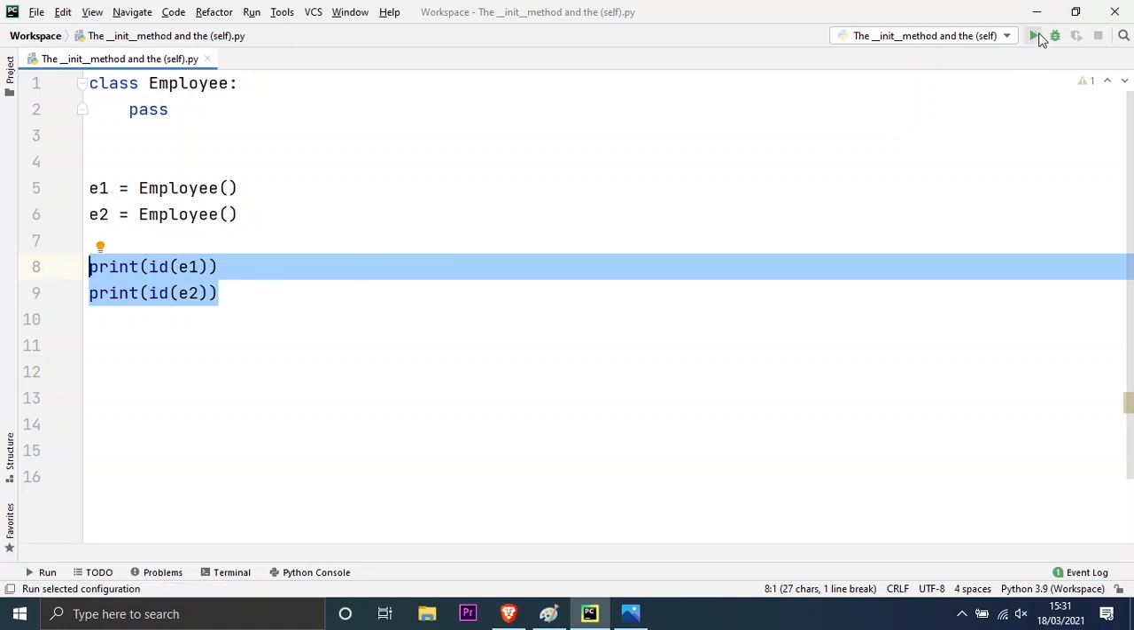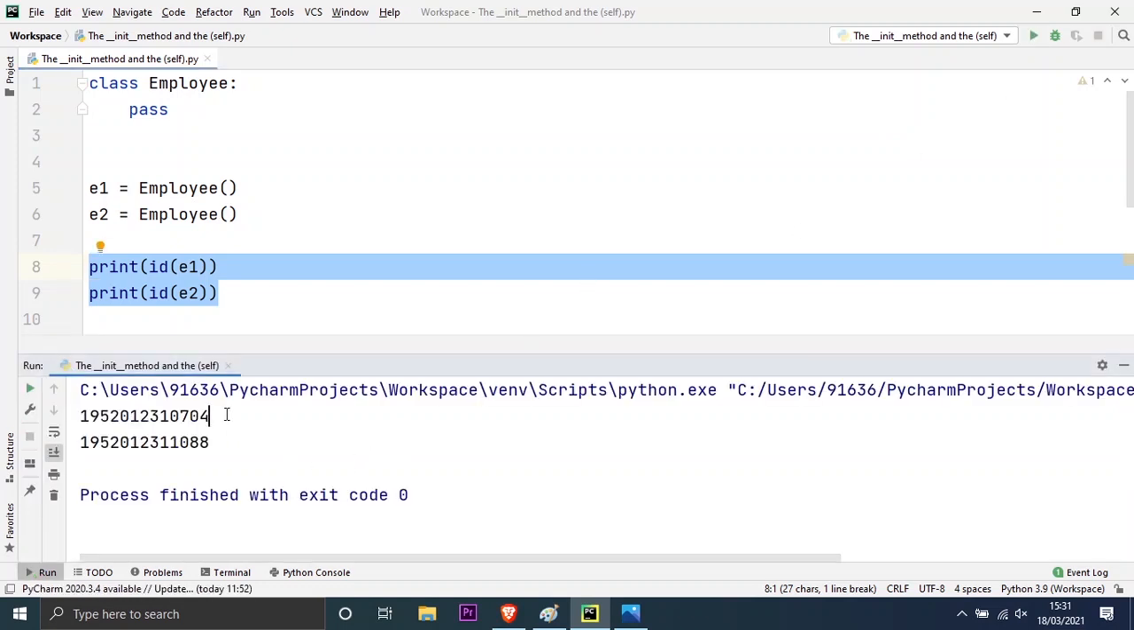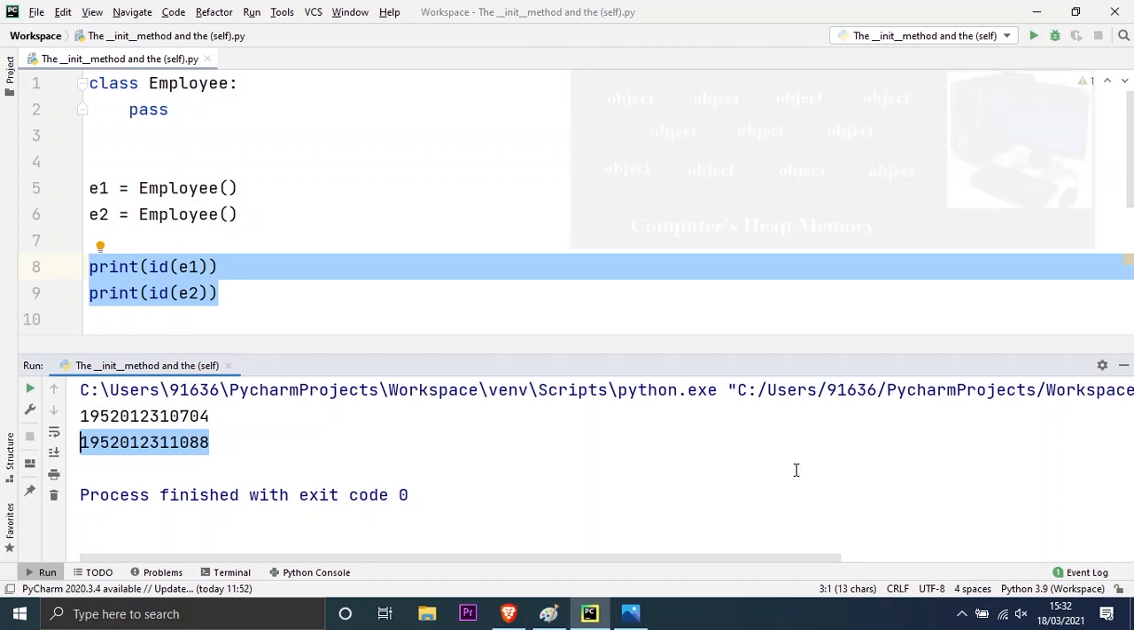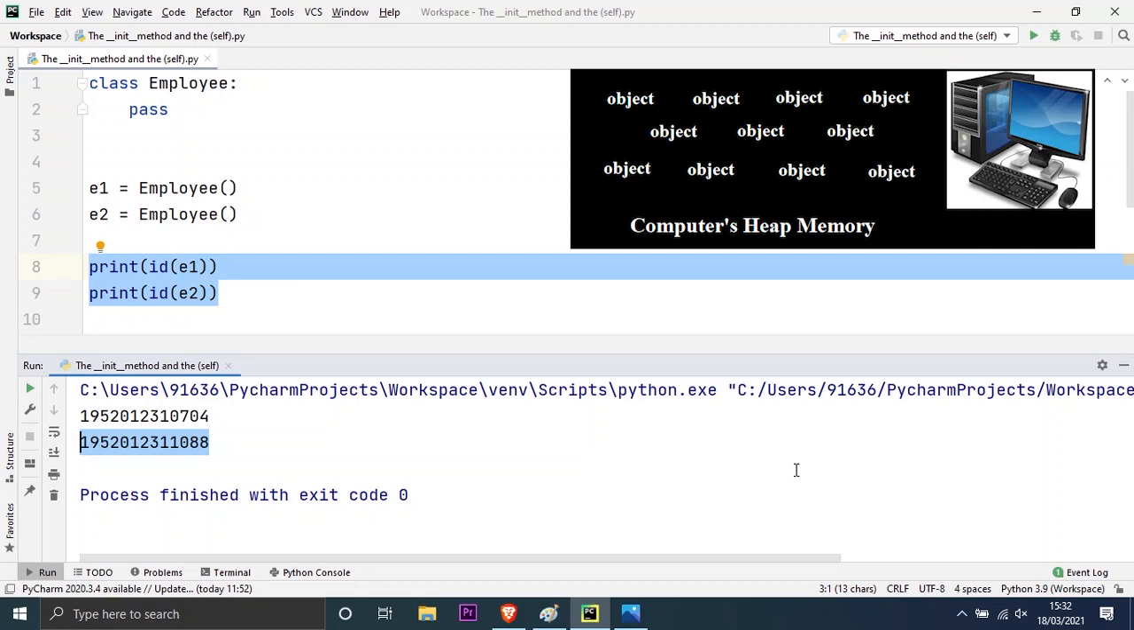I'm running it. You can see the e1 object has a different id and the e2 object has a different id. That means these two are stored in different memory locations inside the computer. So what is this memory location called? This memory location is known as the heap memory of the computer. So whenever you create an object, the object is stored inside the heap memory of a computer. As many objects as you create in your program, all these objects will be stored in the computer's heap memory, as you can see here in the picture.